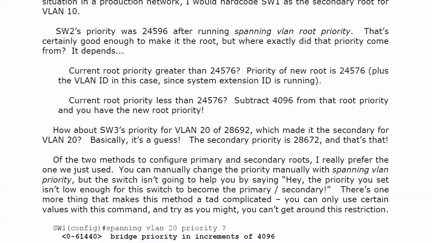Well, it depends. If the current root priority is greater than 24,576, then the priority of the new root will be 24,576 plus the VLAN ID in this case, since the system extension ID is running. Now, if the current root priority is less than 24,576, then the switch will subtract 4,096 from that root priority, and you have the new root priority.